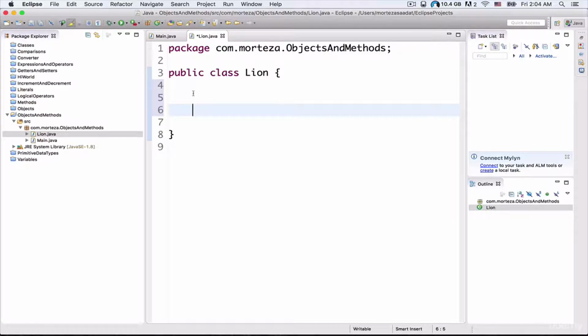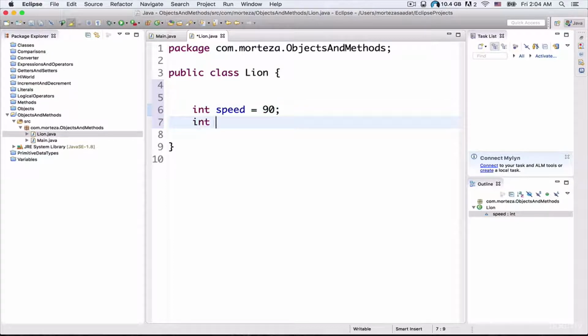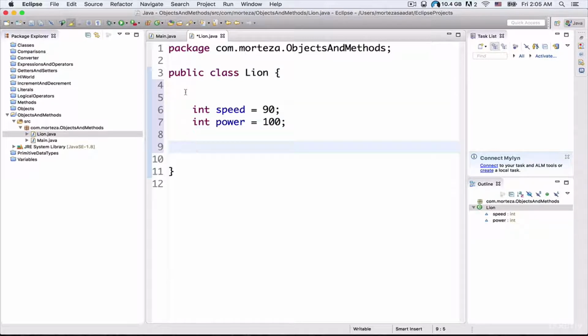So the characteristics of a lion are, for example, int speed, and then I can assign a value to this variable, for example, number 90, okay? Int power, for example, 100, okay? So these are the characteristics of a lion, okay? Now I want to specify the behaviors of a lion. So for example, the behaviors of a lion are, for example, a lion roars, okay?